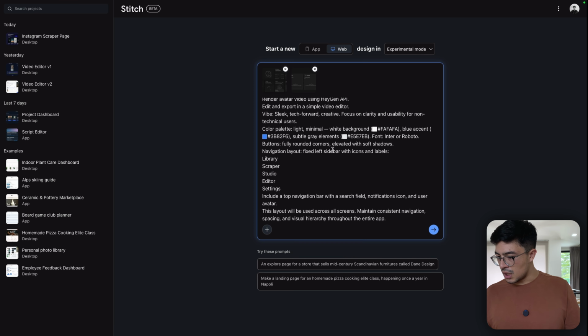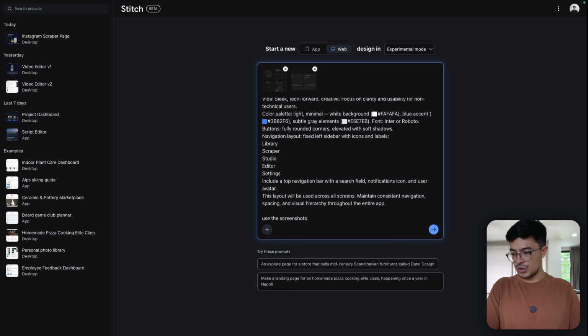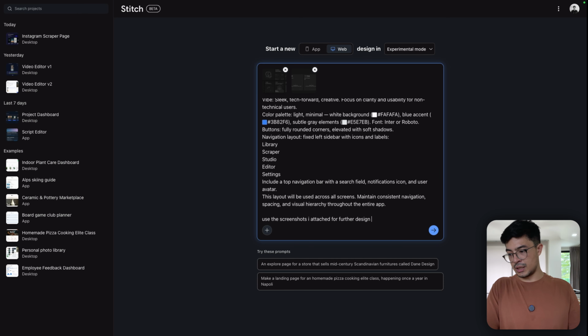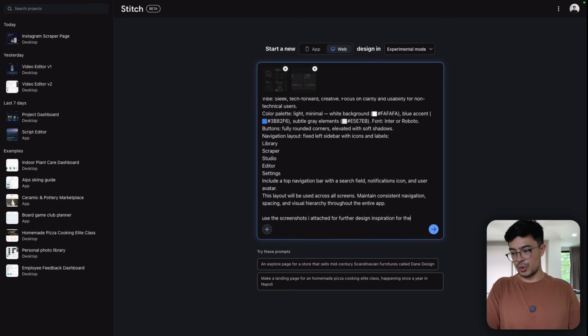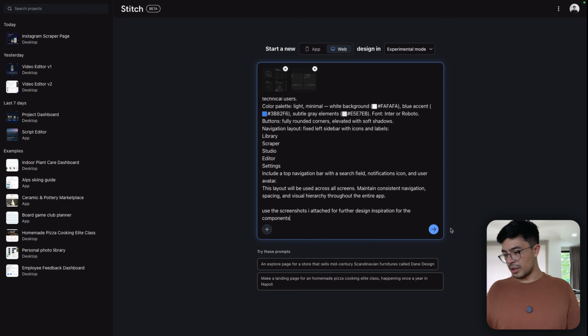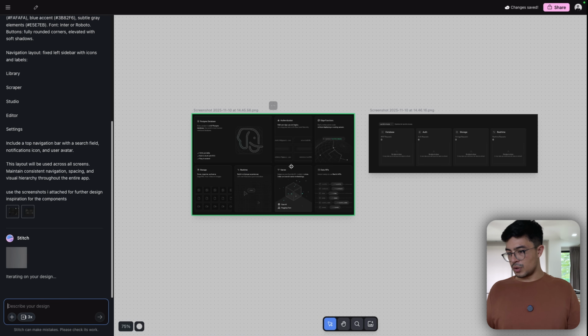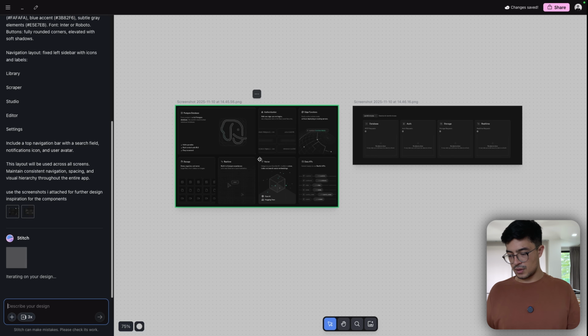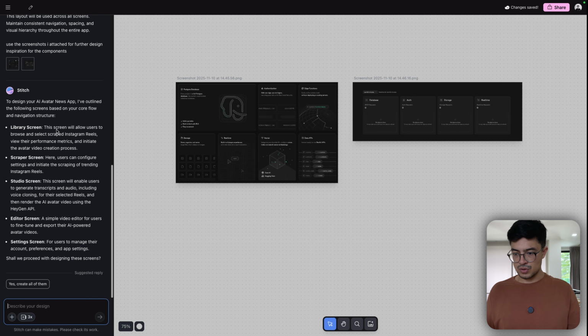So now I am just gonna press enter. I'm just gonna say, use the screenshots I attached for further design inspiration for the components. Okay, something like that. And then we're gonna press enter. Okay, it added the screenshots that we gave it as a reference. And then it's gonna go ahead and just discuss, okay, before generating anything, this is what we want to do. And instead of saying yes, create all of them, we're actually going to follow Google's guidelines.